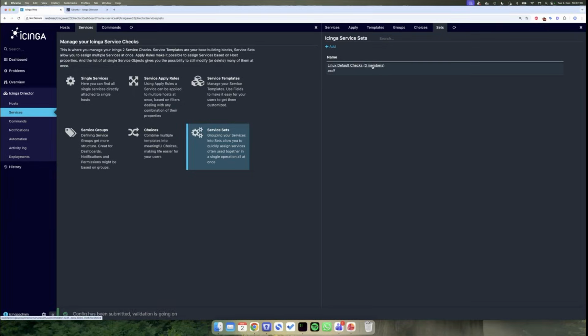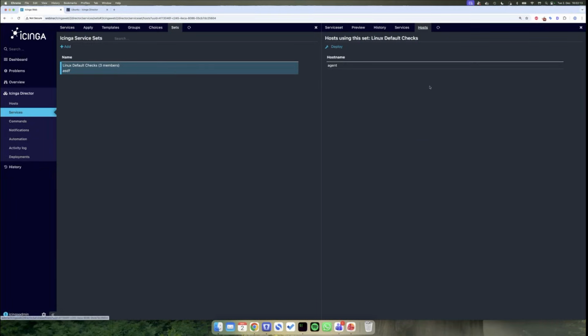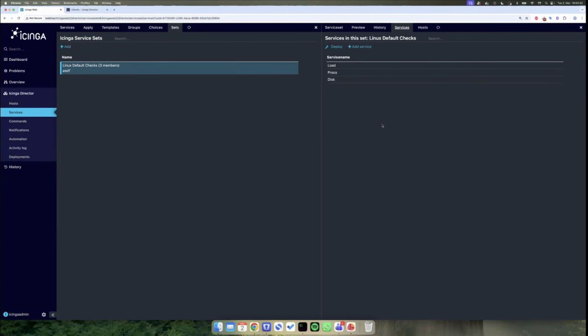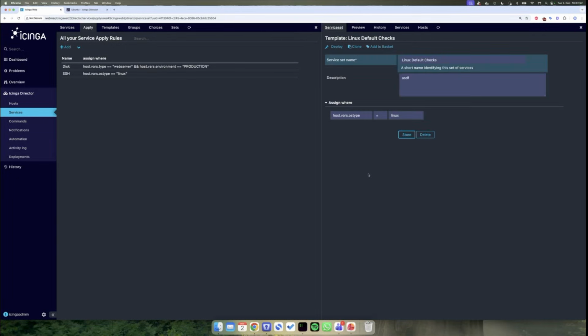We can always see which hosts are receiving these services, the service set. So in my case, I only have one host here called agent. So you have this transparency, you have this clean overview by grouping these services and set defaults, and you still keep the option to create additional apply rules or additional single services and so on. So nothing disappears because of using service sets. It's just another way of using something similar to service apply rules, but with multiple services at once.